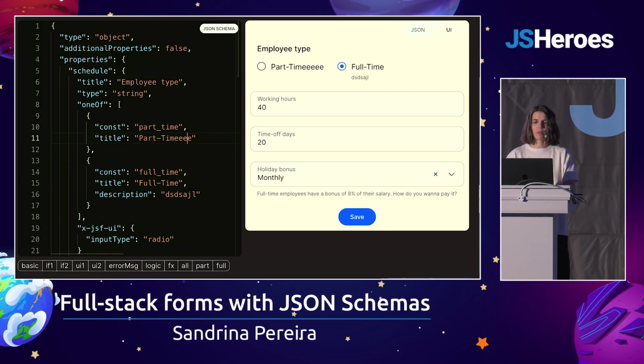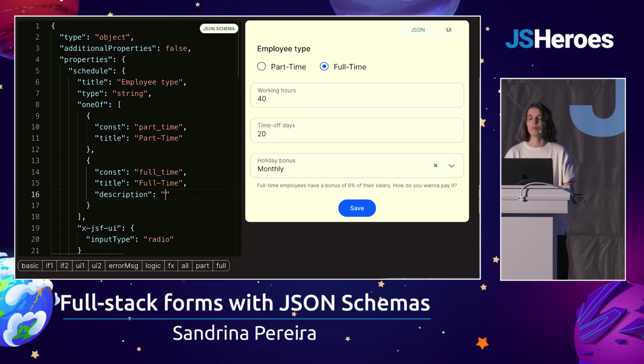Now let me fix this because I don't like to. Okay, perfectionism. What I was about to say, the error messages.